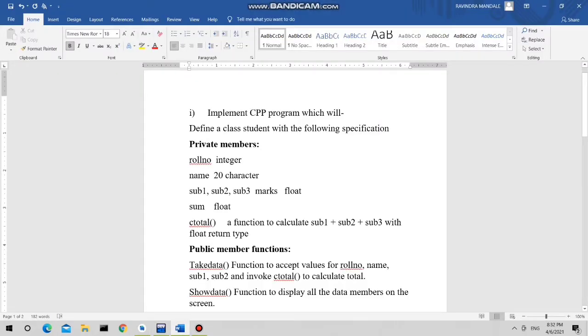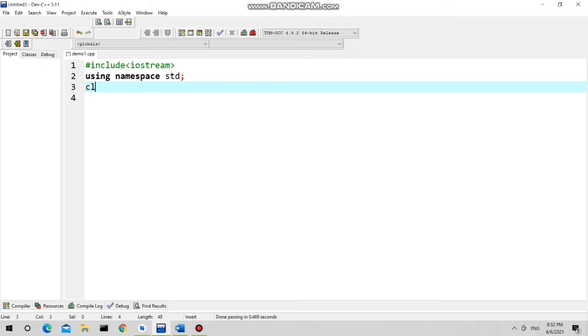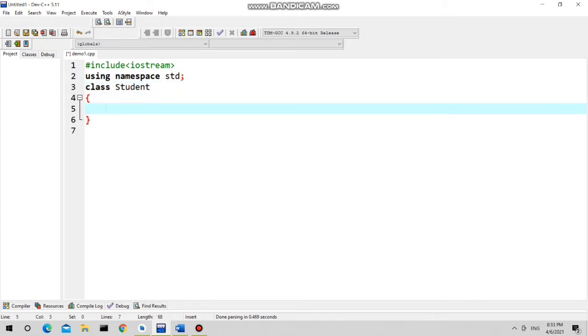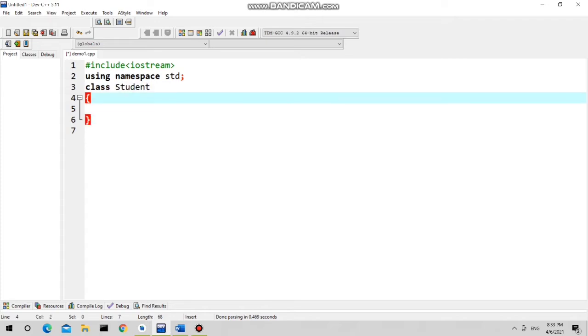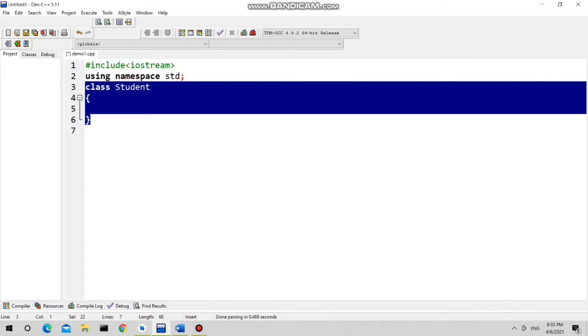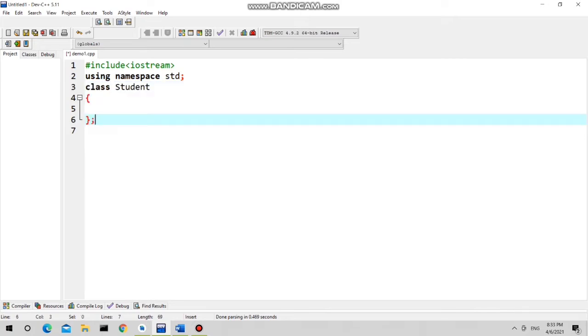As per the problem statement, we need to define the class student. So I am defining the class. How to define the class? It is very similar to a structure definition. Instead of the struct keyword there is the class keyword, followed by the class name. Student should be the class name because it is given. So I have defined the class student. Now see, this starting curly brace and ending curly brace will be the body of that class, and this entire thing is called the class definition. The class definition should always end with a semicolon.